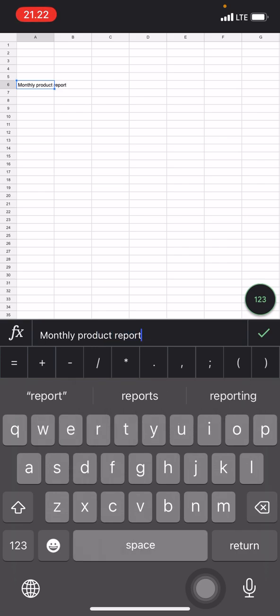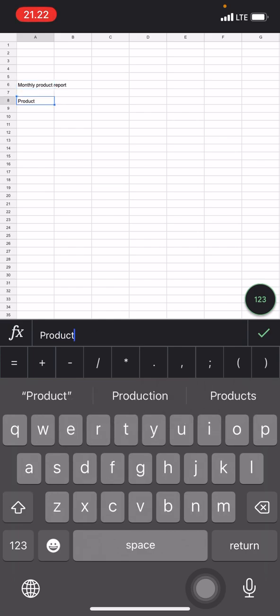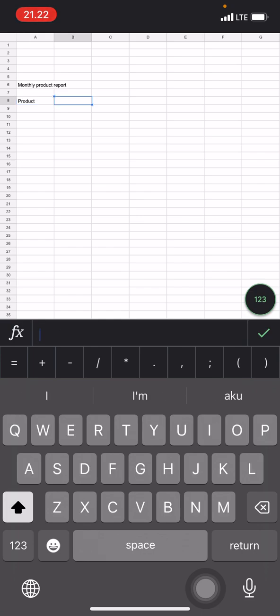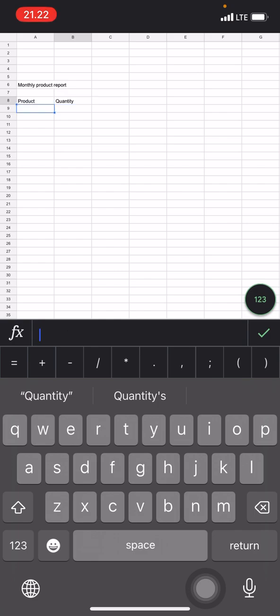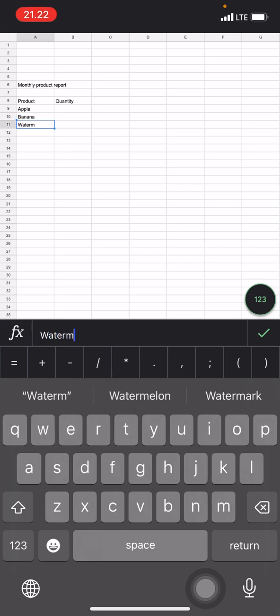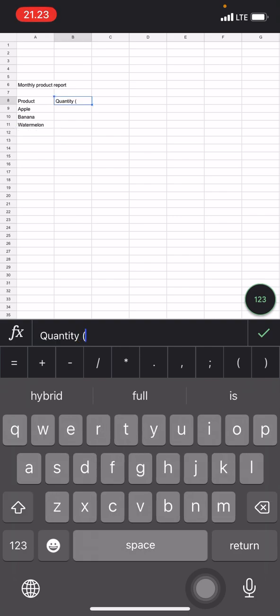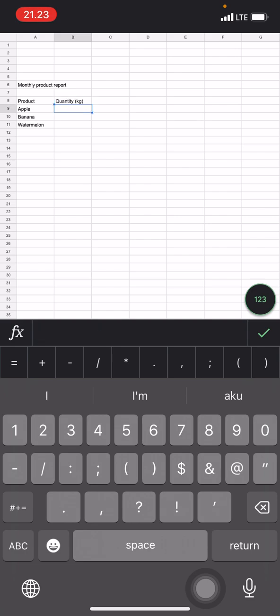Reports. After that you can put in information related to it, for example the name of the product, and then in the second row you can add a quantity. You can add all of the products that you sell in a month. For example, you sell fruit like apple, banana, and watermelon. So let's try with these three products, and for the quantity you can make it in kg. After that you just need to add the amount of fruit sold in a month, for example 69, 70, 80.